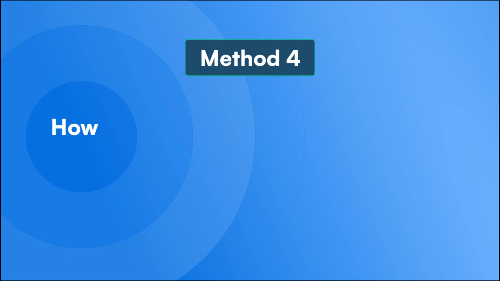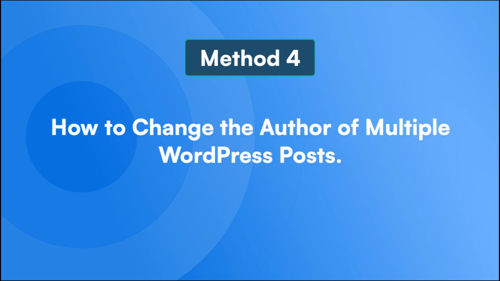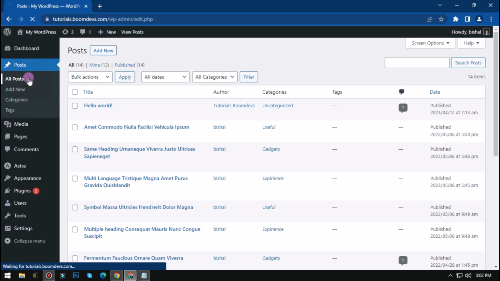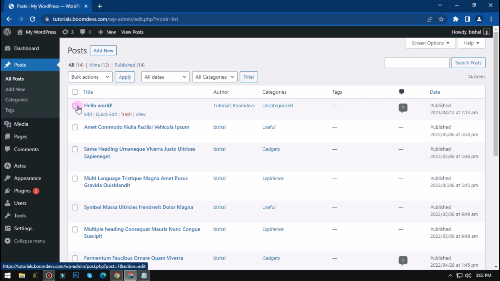Method 4. How to change the author of multiple WordPress posts. To do this, you need to go to Posts, then the All Posts page. Now go to Screen Options. Here you will see just 20 posts by default, but you can change the post list from 20 to 40. Then, Apply. Now select all the posts one by one to change the author.